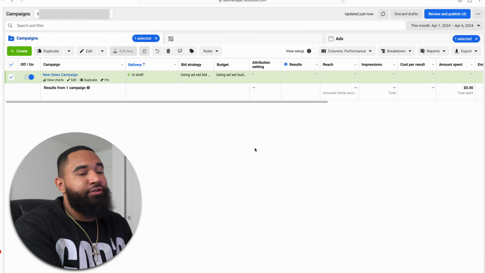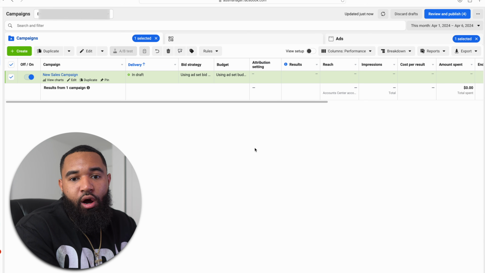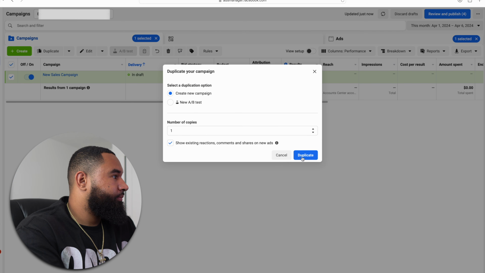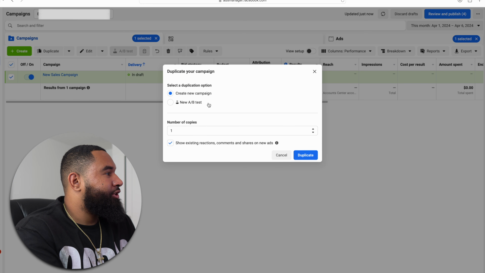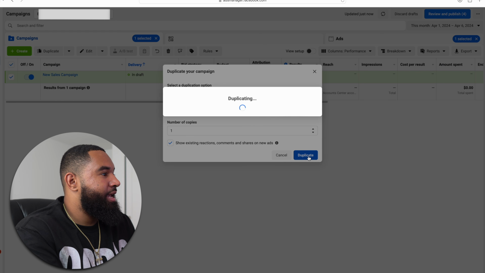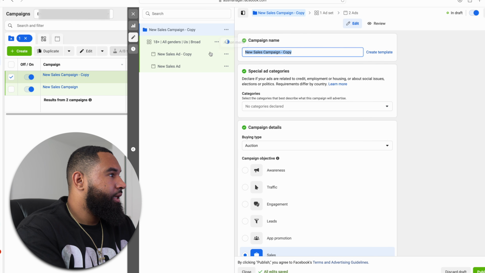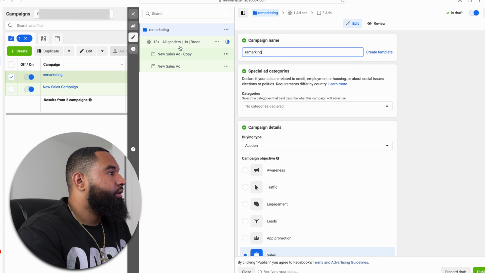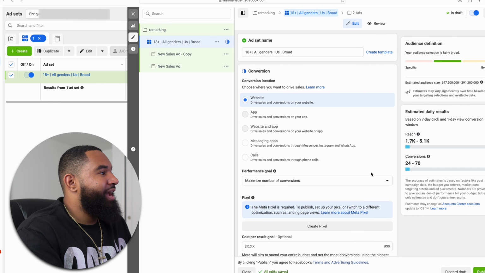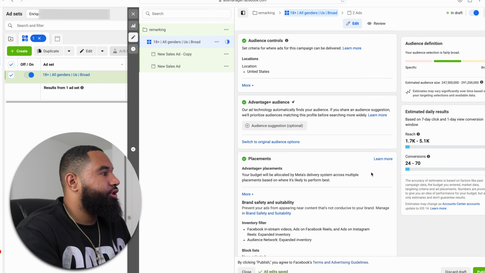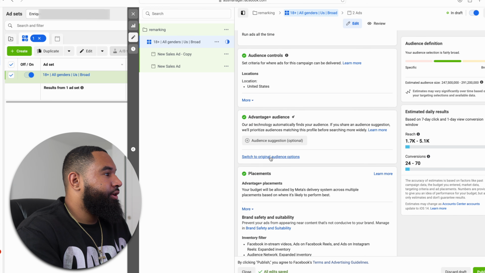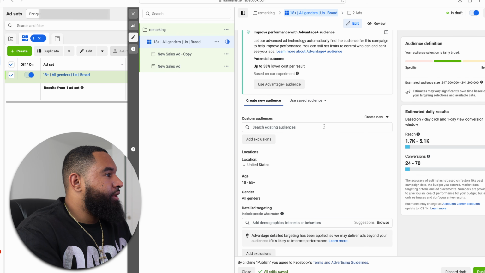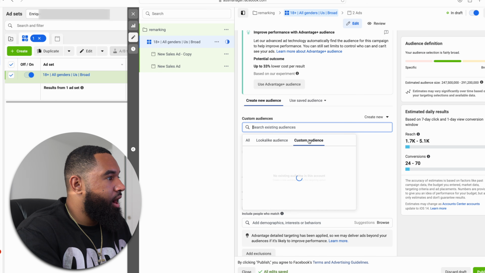And then all you have to do to create a remarketing campaign is hit duplicate, right? It's going to ask you, do you want to do an A/B test or create a new campaign? Hit create new campaign. And then label this one remarketing. And then what you're going to do is go to the ad set level where you can control all your targeting. You want to make sure that you switch it to original audience. And then you're going to want to use a custom audience, okay?